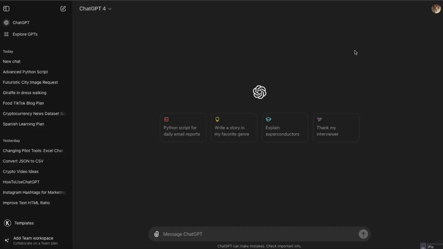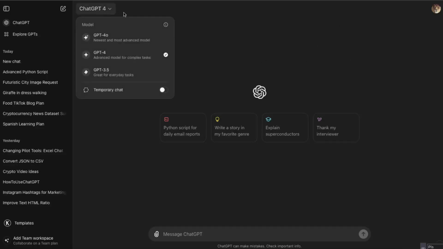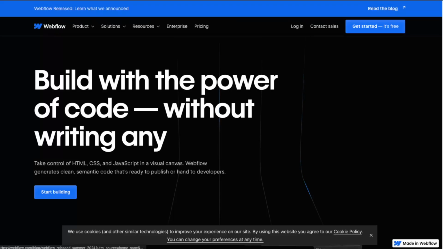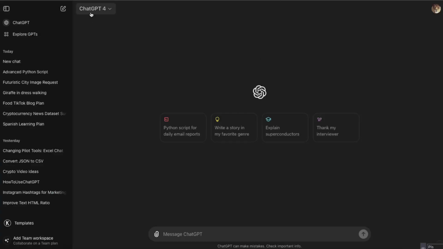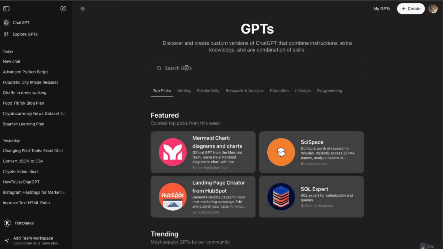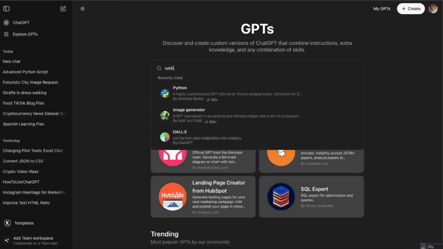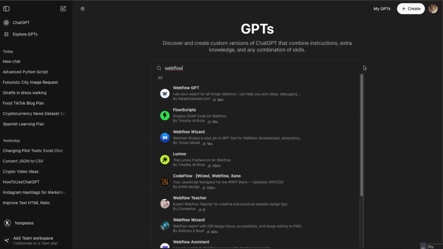Hello guys, in today's video I'm going to show you how you can connect your ChatGPT 4 with Webflow without any other apps. So if you already have ChatGPT 4, it's really simple and easy. You just go to Explore GPTs and search for Webflow. And now you will have it here.